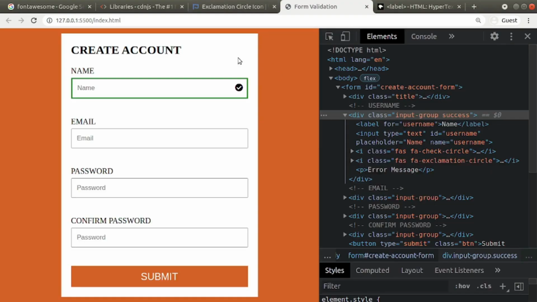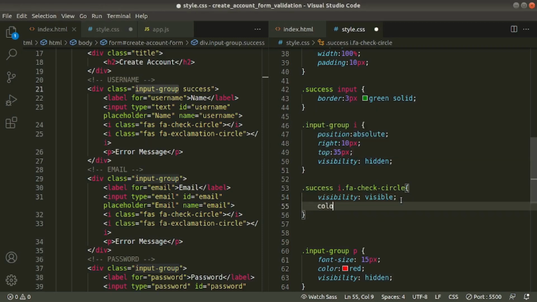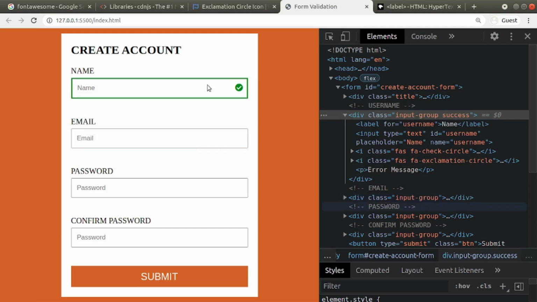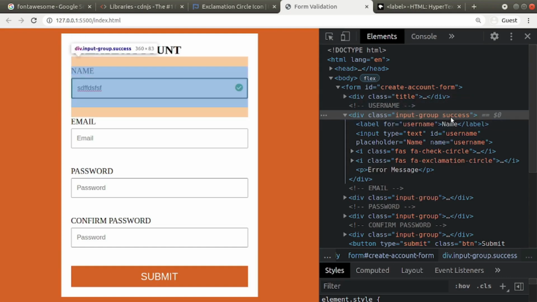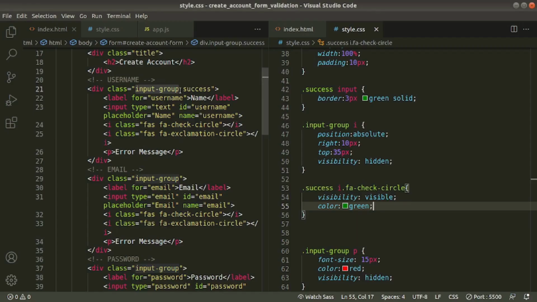See, now we change the color of the icon. Save it and go to the browser. Now this is what the user sees when they give a valid value like this. We go to its parent, we'll add the success class from JavaScript. Now the user gives invalid input like whatever, like this. What we'll do, go to the editor, we remove this success class from JavaScript and we'll add the error class.